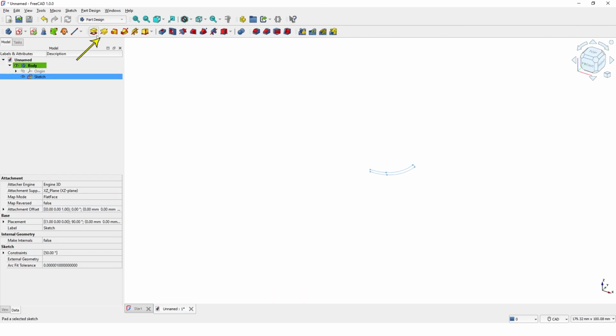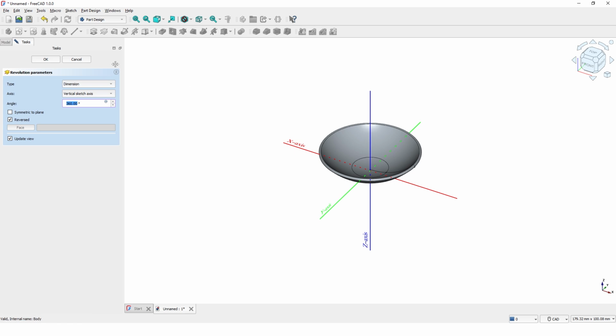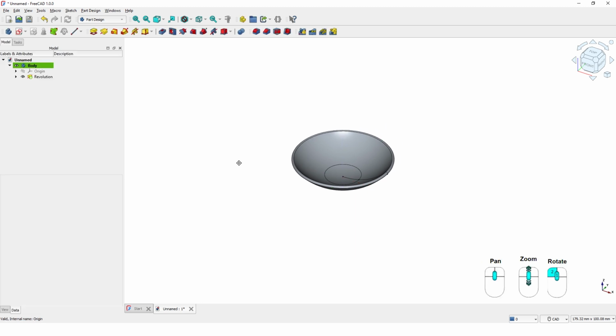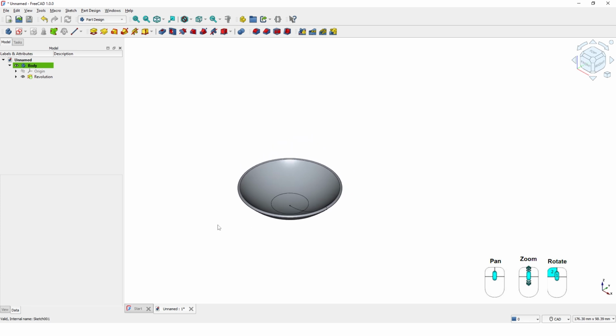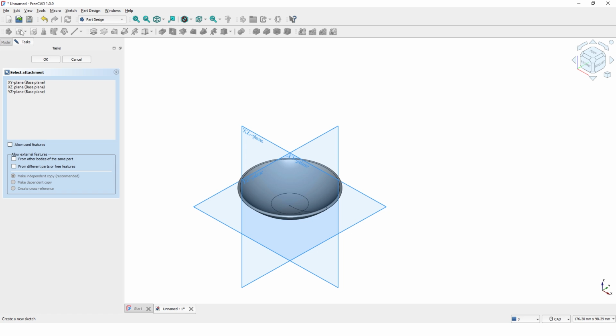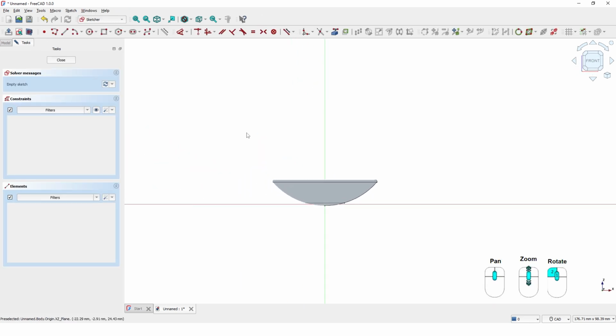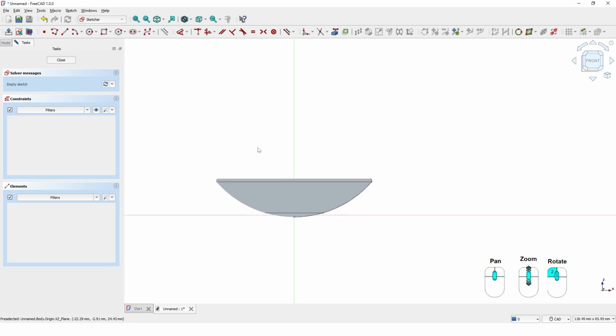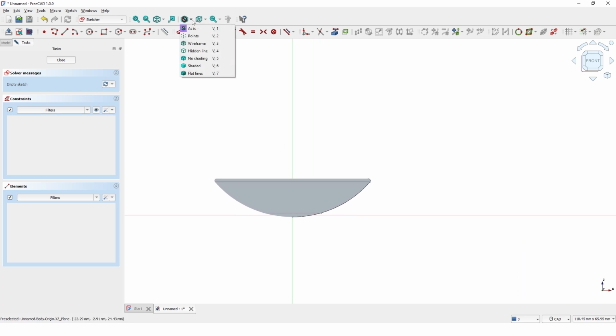Click on the Revolve command and click OK. Click again on the Create Sketch command. Pick the XZ plane. Zoom in here and switch to wireframe display style so we can see the edges.